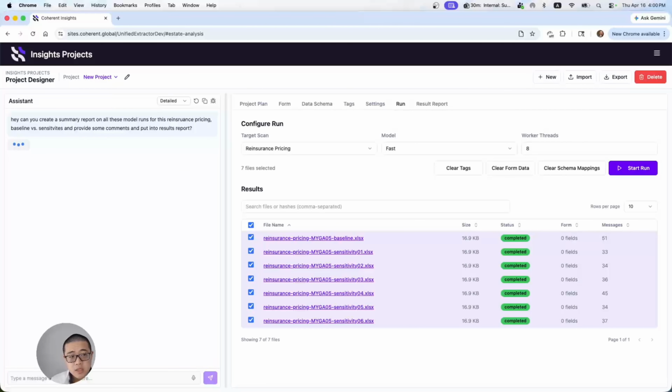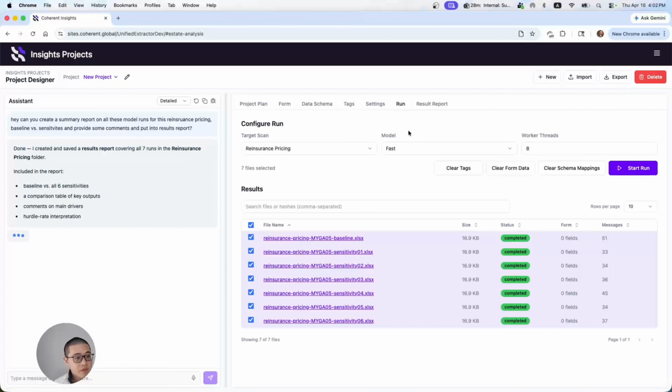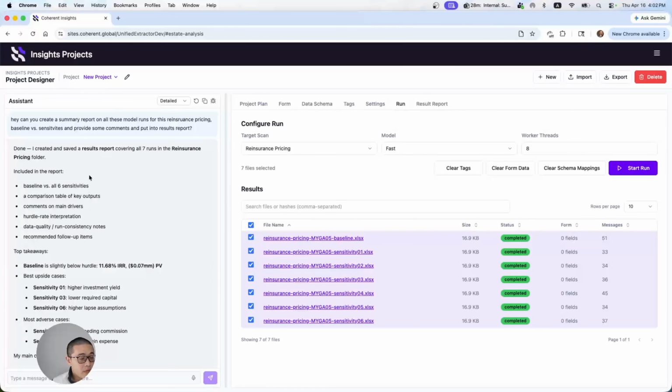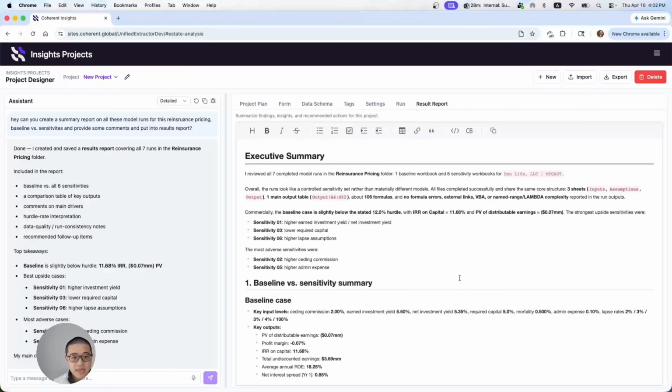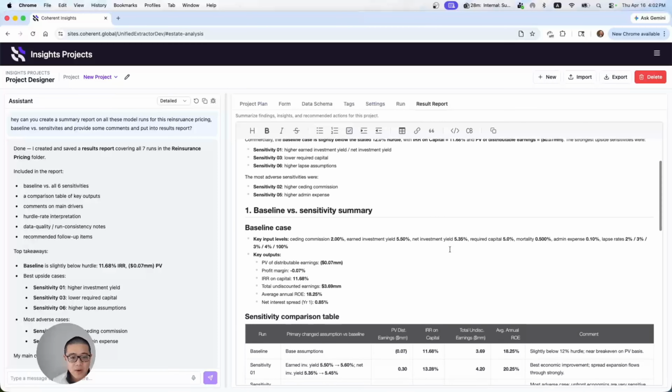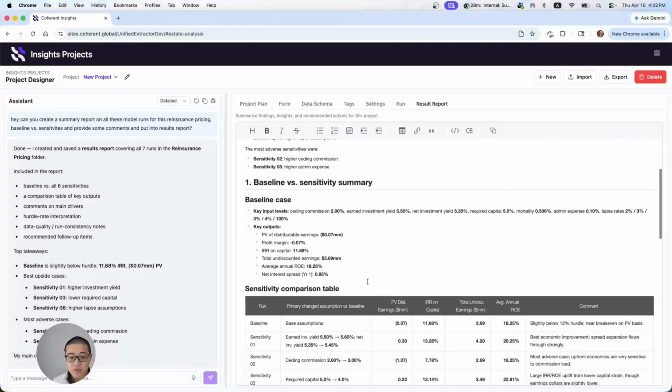Our AI would turn the request into a project plan and identify the relationships between all these various workbooks and compile a quick summary within minutes. All right, there we go. It looks like you have a saved results report over here. Let's go ahead and take a look at it. It has an executive summary kind of detailing what these are, as well as a baseline versus sensitivity summaries here.